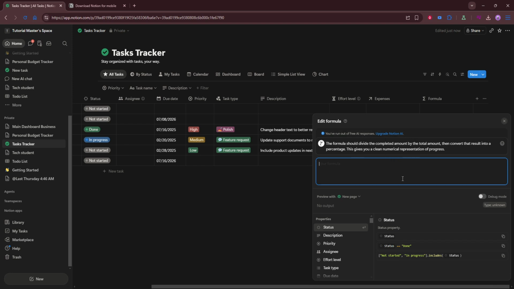Now test the formula with sample data. Enter a few different completed and total values so you can see how the percentage and visual bar respond. Try low progress, partial progress, and full completion. Testing helps you catch formatting issues early and confirms that everything updates the way you expect.